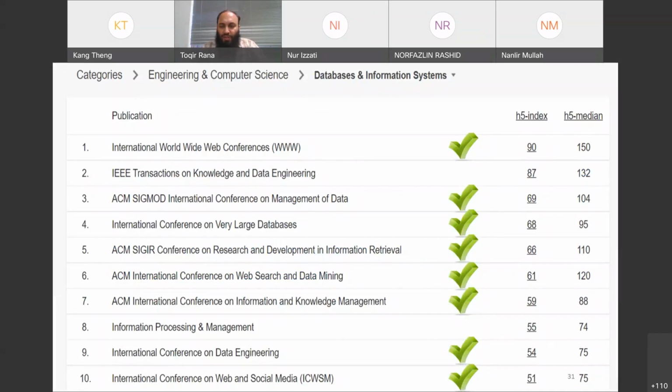This is the statistics of Google Scholar. From there, I picked the domain engineering and computer sciences and picked the database and information systems subcategory. And you can see that there are the top 10 publications on different platforms. Among these platforms, 8 are conferences. Only two are journals: IEEE Transactions on Knowledge and Data Engineering and Information Processing and Management. The rest of them are all conferences. And this is the top 10 ranking by Google Scholar.